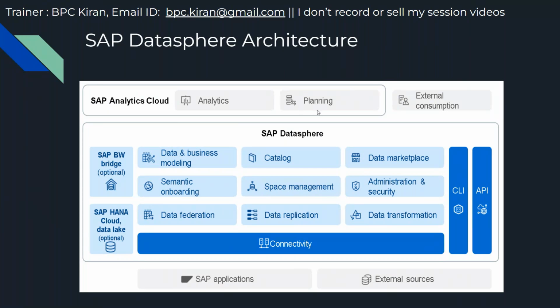If you see here, SAP Analytics Cloud, external consumption. So SAP DataSphere data access as a source. It acts as a source for the SAP Analytics Cloud, SAC, which is the recommended reporting solution. So in this course, we are going to cover these particular aspects. The DataSphere core functionality we are going to cover.